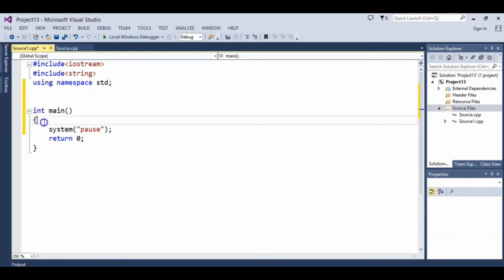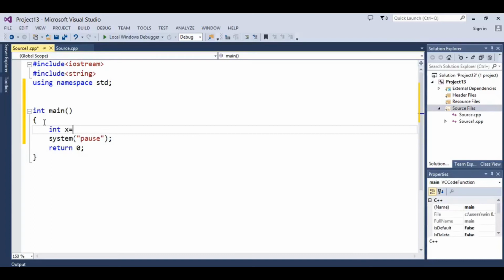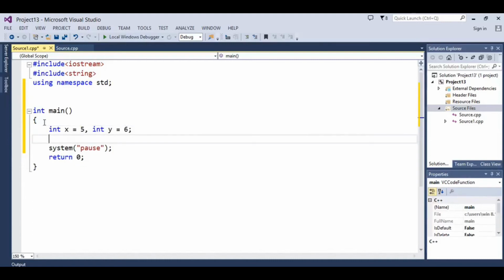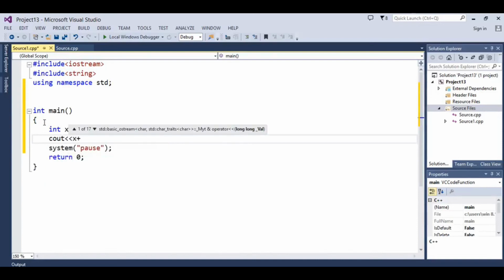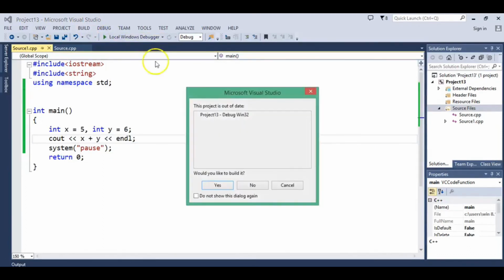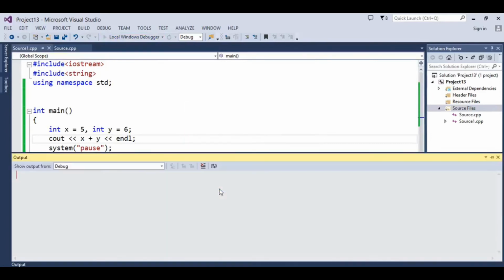Let's say we have two integer variables. For example, we have one variable x that is equal to 5, and we have another variable y that is equal to 6. If we want to add them, simply we can write cout x plus y. No problem, it is going to give us 11. Let's check it now. Run it and just check the result. And the result will be 11.